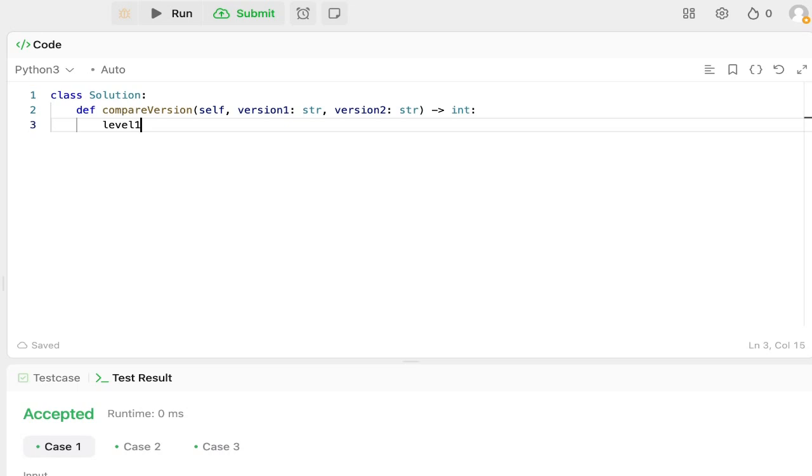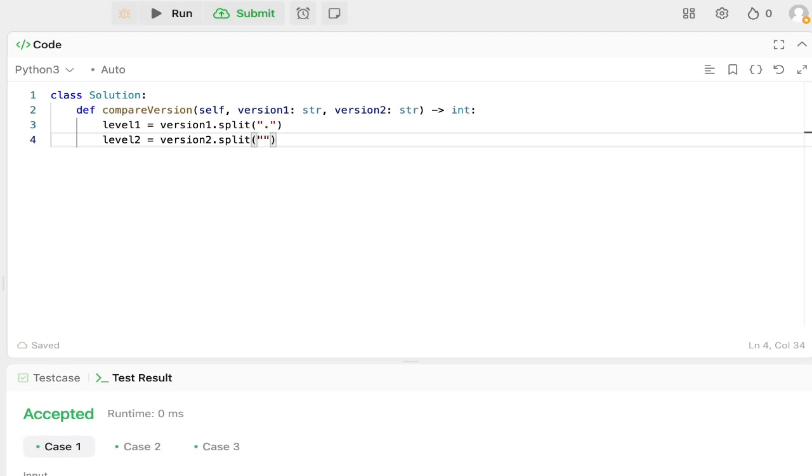Level 1 equals version 1 dot split, based on dot, because we have the versions separated by dot. Similarly, we will do level 2. Level 2 equals version 2 dot split, separated by dot.